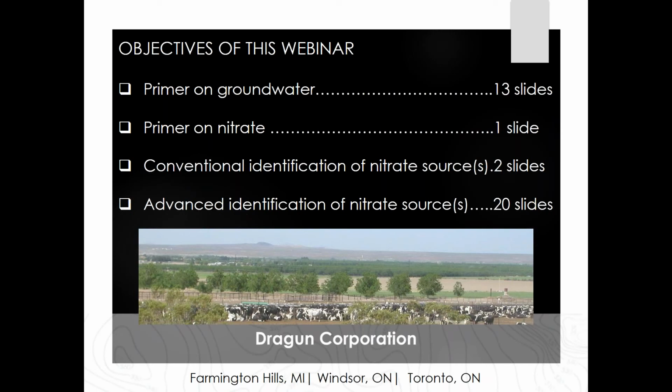And whichever technique you use for evaluating sources of nitrate in groundwater, you have to be consistent with what you know about the groundwater. So it comes back to groundwater in the end. I'm not going to spend very much time on nitrate itself or conventional methods, then talk about some of the more advanced methods that you can use.